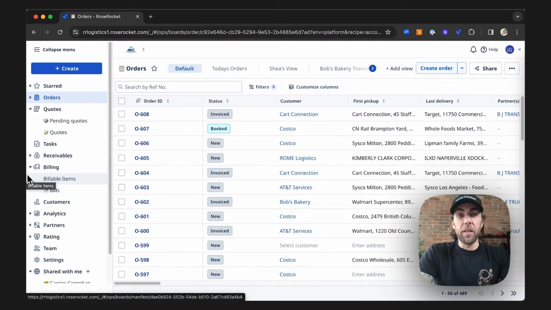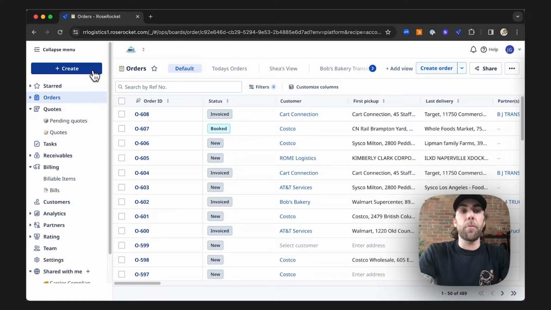Now, let's take a look at boards. The trucking industry loves spreadsheets, and for a good reason. They're flexible, and they give you the freedom to see and do what you want. Boards in Rose Rocket help recreate that freedom, but inside your trucking platform. So let's hop in and create a board.